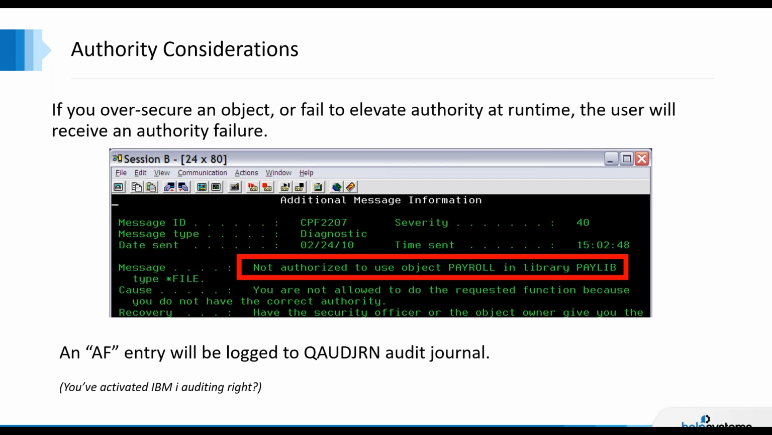It tells us how much authority the user had, where they got that authority from, whether it was successful or failed, and how much authority they actually needed to the object. That's the magic there, because it helps us map out the necessary permissions.